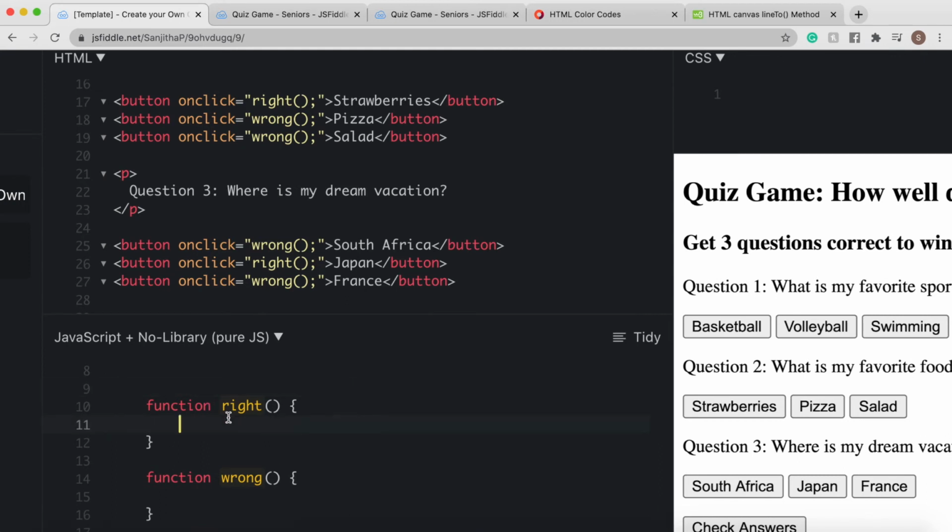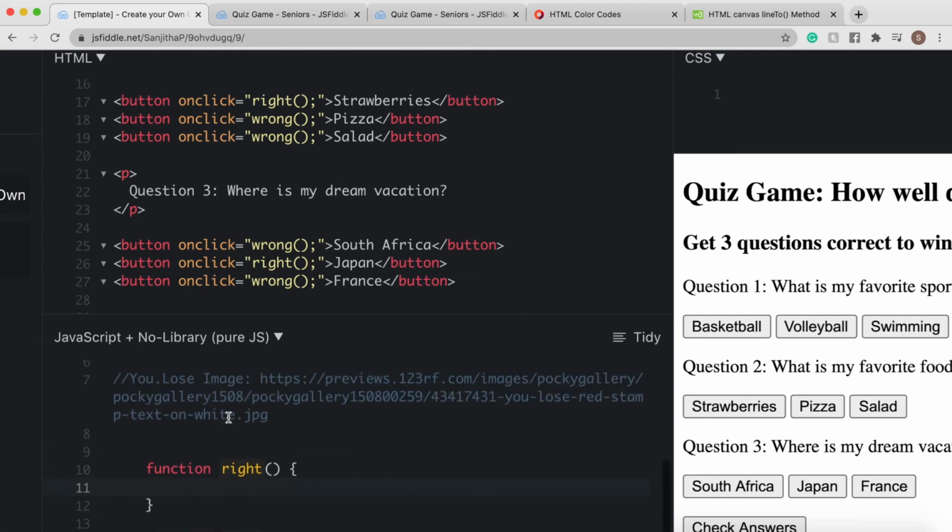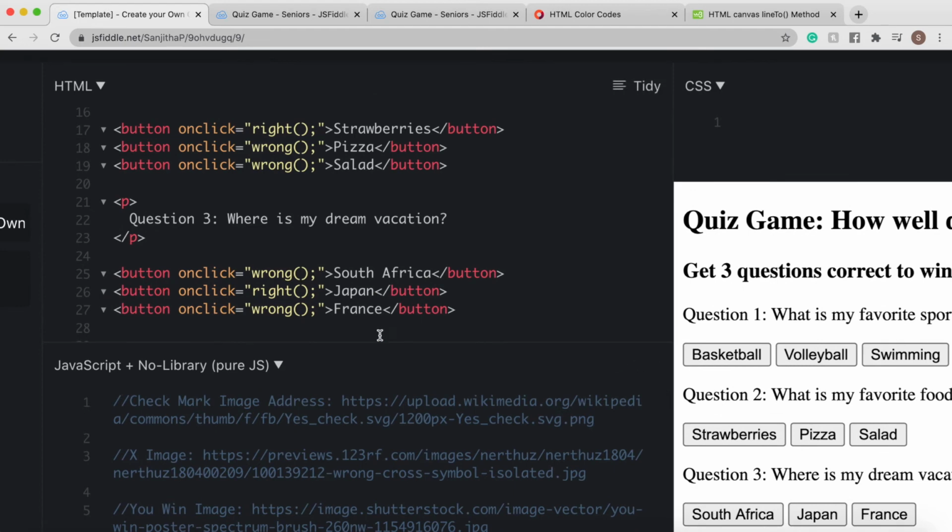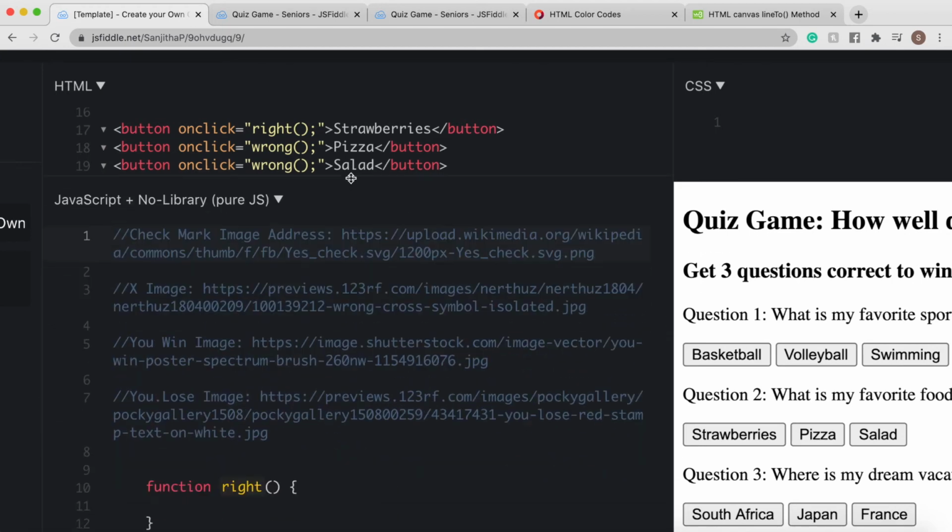So now, what should go inside of the right function, right? If you scroll up, I have some image addresses of certain pictures saved in these comments. Comments are basically little pieces of text that you can put on your screen that your computer's not going to interpret as code, and it's just there for us as humans to be able to read. But just to save y'all the trouble, I have the 4 image addresses of the pictures we're going to need already used: a check mark, an X, something to say you win and something to say you lose, so that we can have some sort of picture displaying, and you don't have to hunt on the internet.